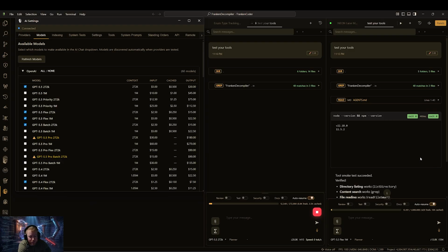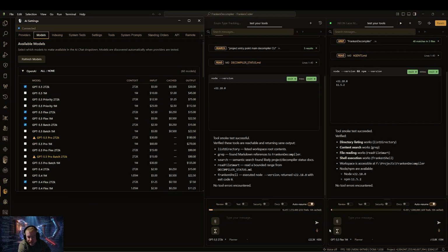So to let you know, in my testing, the flex models were actually faster than the standard models, even though they're not supposed to be, because I don't think anybody ever uses them. So like I said, the one on the right did the same thing as the one on the left, but it cost 50%.